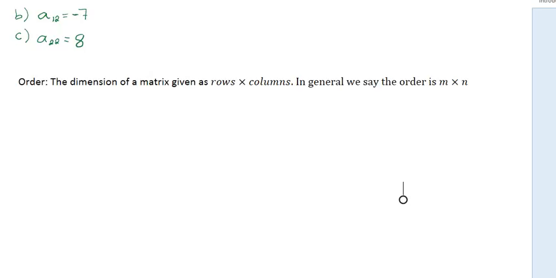In general, the letters we use are M to represent the number of rows and N to represent the number of columns. And that's pretty standard across the board. Again, next year in year 12, you use the same notation. So order, think of it as the size. How big is the matrix? We give it basically the length times width, rows by columns.